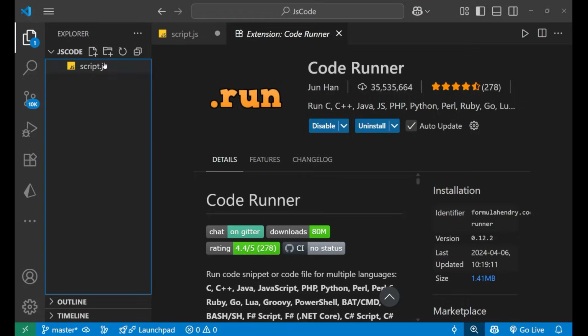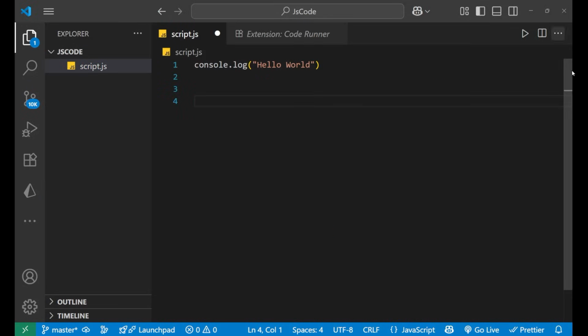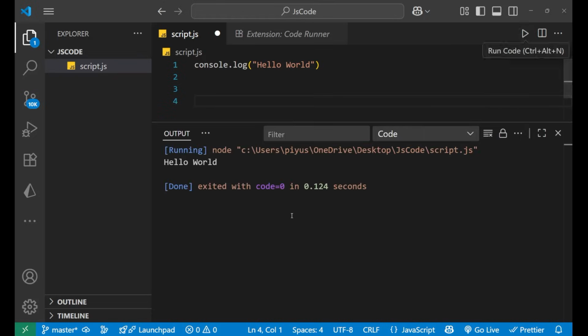So I'll just come back to my script.js file, and here you can simply get this particular run code button, right? So when you click on this button, automatically you can see your hello world got printed, means your JavaScript code has now successfully run, right? And you got the result here. So this is how we actually run our JavaScript code.